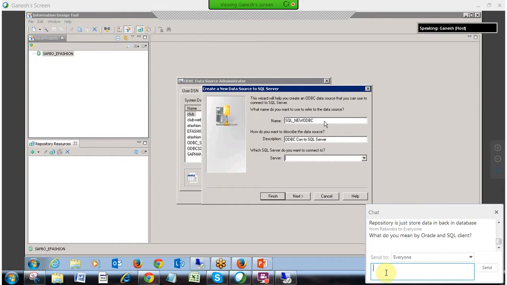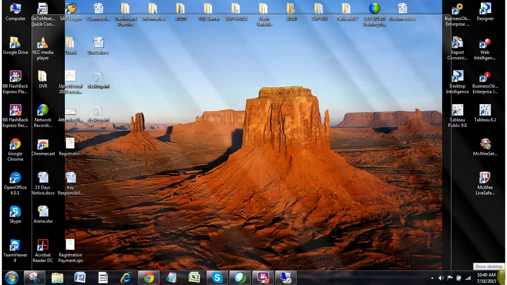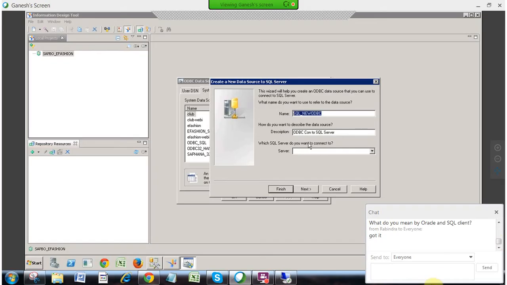Yes, this name can be anything. A client is nothing but a driver. When I say client, like Oracle client or HANA client, it's nothing but the driver. A driver is nothing but software to connect to the database. This is the connection name, and we would be using this connection in the universe ODBC connection. Then the description, again, can be anything, so give a meaningful, appropriate name.